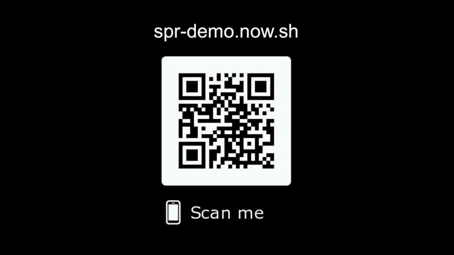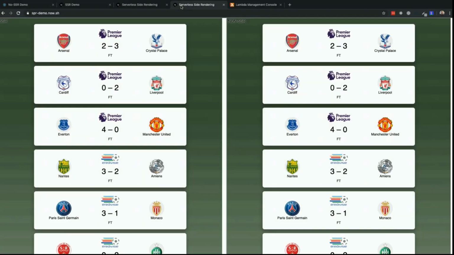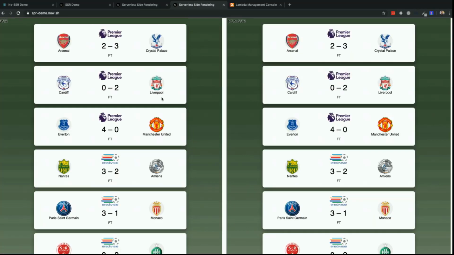This is the demo. So if you want to go and jump into the page and see it on your own devices. So this is the same page now using serverless pre-rendering. So if you remember, okay, this is the page with the traditional server-side rendering. It's taking 6 seconds to load. This is the version with serverless pre-rendering.